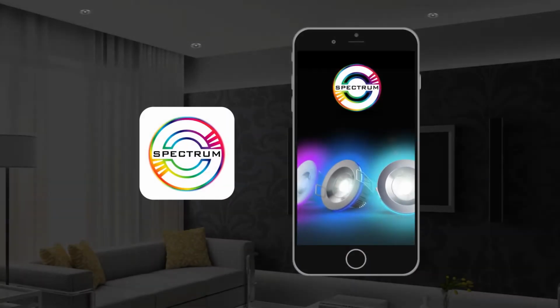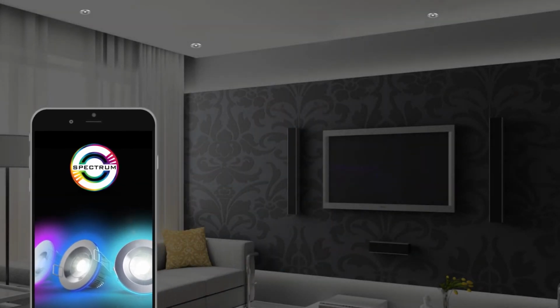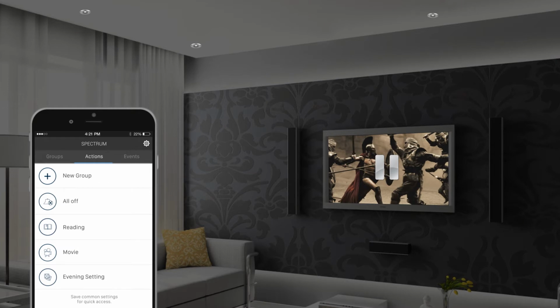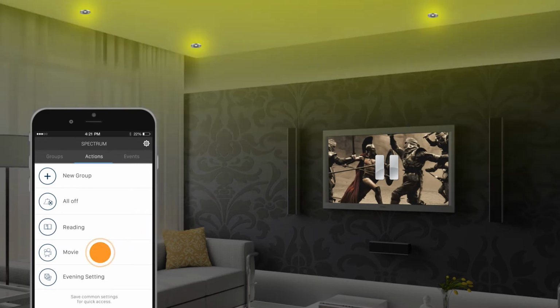In normal operation, you will use the control app to quickly apply the light settings that are optimum for your room at that specific time. For example, when you are watching a movie, you may prefer to have ambient lighting in the room and only have the halo light switched on.